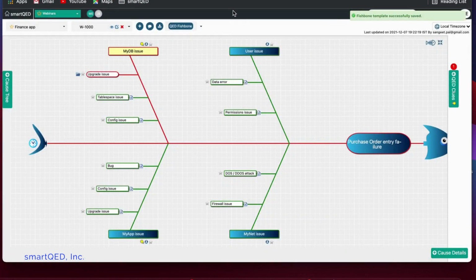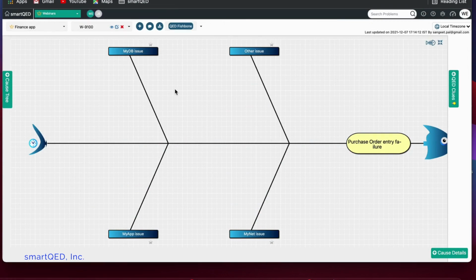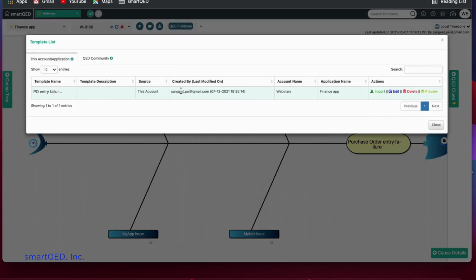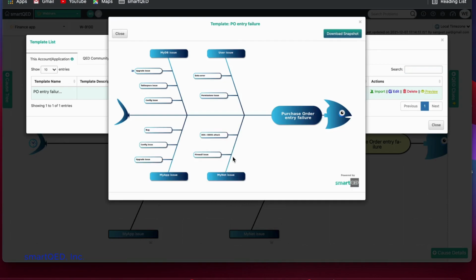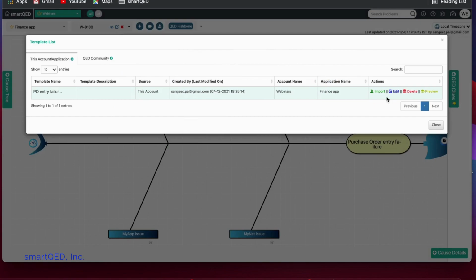And once that is done, let's quickly simulate a situation where there's a junior resource who is looking at a similar problem, and at this point in time is kind of challenged to figure out where to begin. All that this new resource needs to do is browse the QED templates, and there you can see here, there could be more. I've just simulated this. You can search for your template name. You can preview what's there, and this is a ready-made map for us to start our investigation.